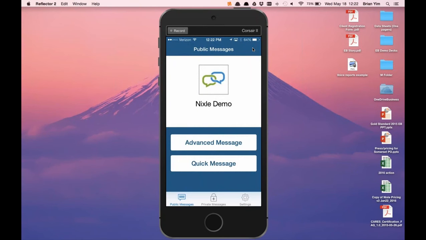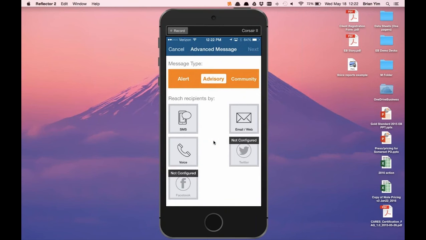But there will be situations where you want to go into a little more detail. For instance, if it's an alert and you want to cover additional channels, not just text message. If that's the case, you're going to go ahead and tap the advanced message. So the advanced message is a little more familiar to many of you. It's kind of your normal interface where you do have the option of choosing alert, advisory, or community. As you can see, the color changes, so you are very familiar with the color schemes that we have here at Nixle as well.